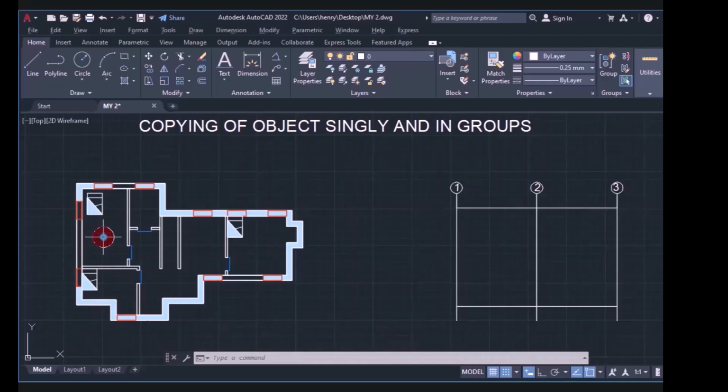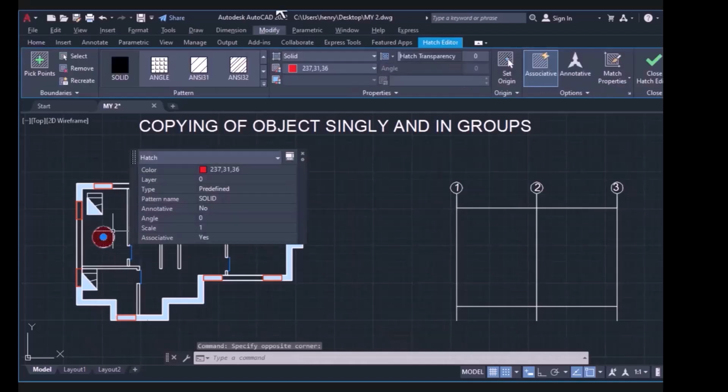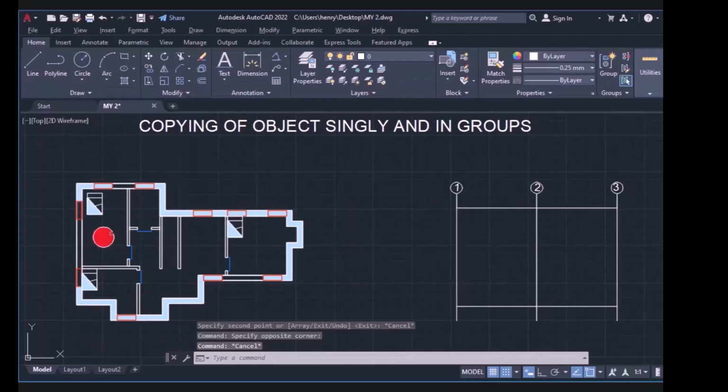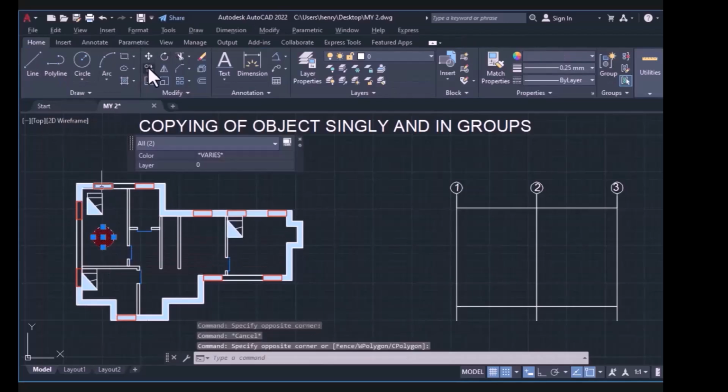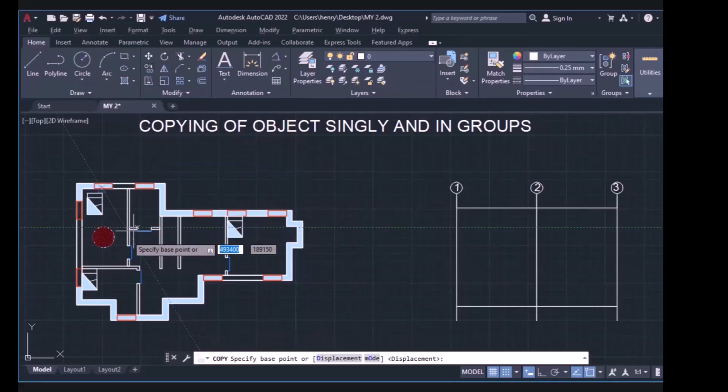I'll do the same for here. I'll click on it. This time I will select it. Alright, I'll go to the copy command and click on it. I'm asked to specify base point. Alright, I'll just pick any point.